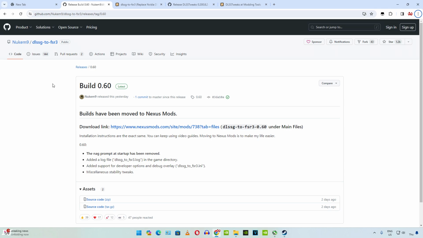Okay, so this is the update log for version 0.6. The mod prompt won't be showing up whenever we launch a game with the mod enabled. It has been removed now. Added a log file in the game directory. Added support for developer options and debug overlay and miscellaneous stability tweaks.